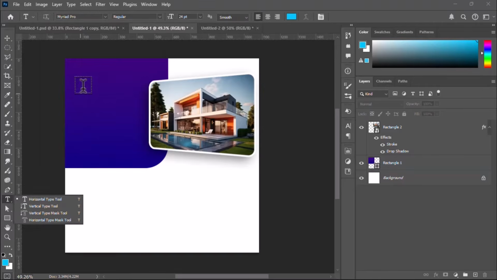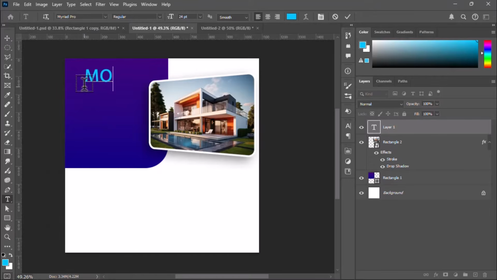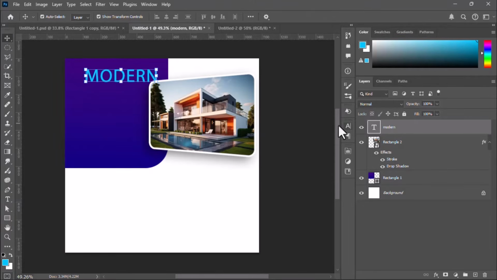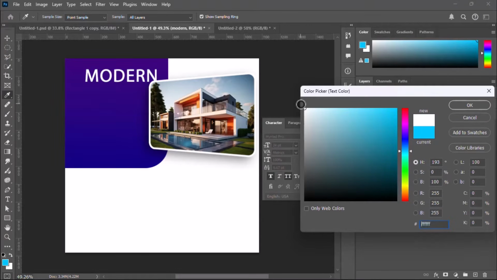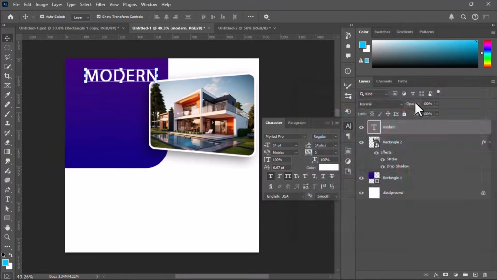Now let's add the main heading. Type Modern. Keep it white so it contrasts nicely with the purple background.